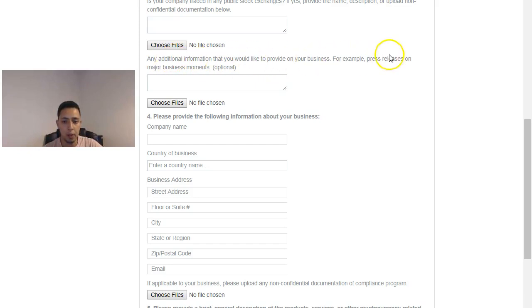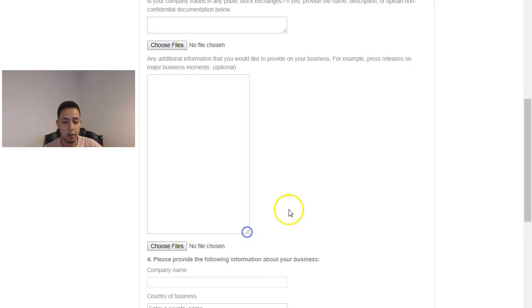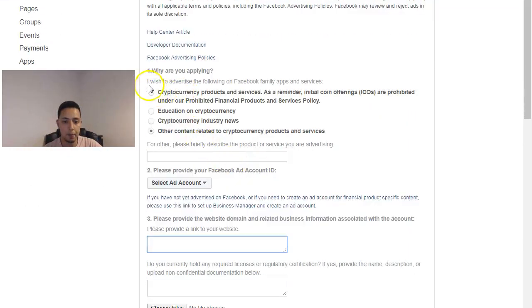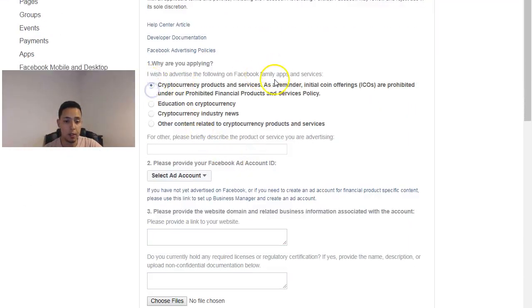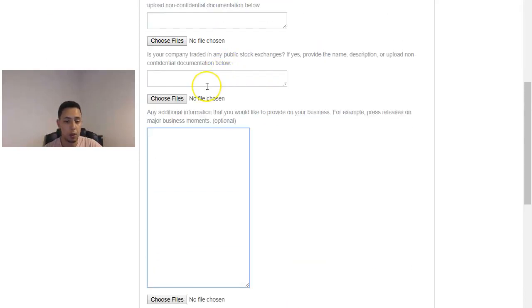Any additional information? So here, press release. So obviously here's where you're going to want to link blog articles and stuff like that. So if you have your own cryptocurrency, you're going to want to link to all the blog articles, Reddit posts, YouTube videos, all that stuff, to show them that you're legit. Alright, so you're going to want to put all those links here, and obviously give like a little description for each link, so they understand what each link is about.